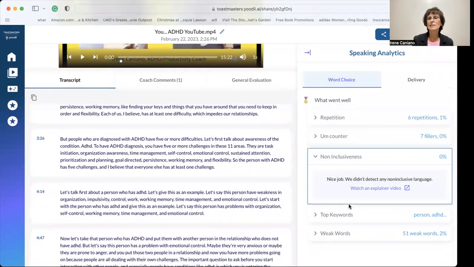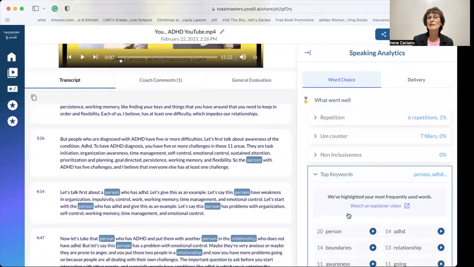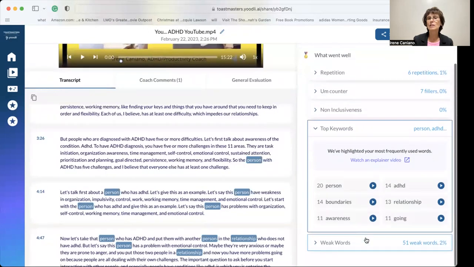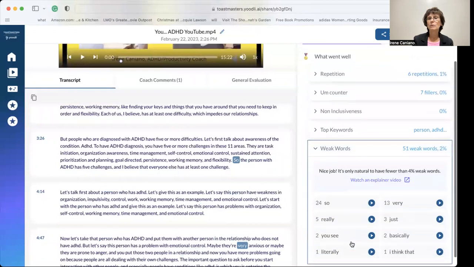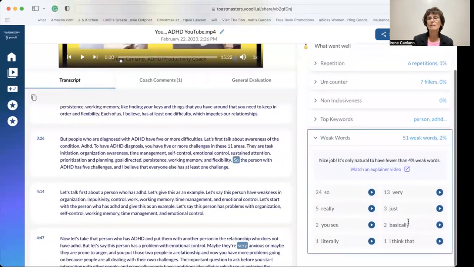Did I use any prejudiced language? No. What were my top keywords? Words that I used a lot. And what were my weak words? Basically, these are the ones I need to start getting rid of.